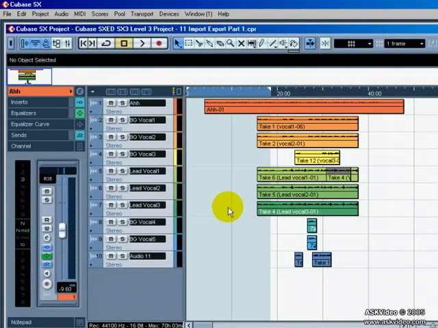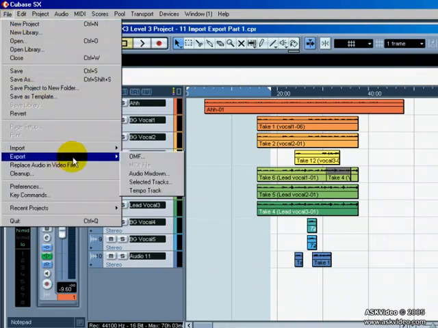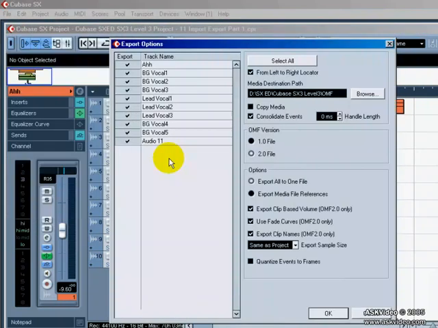Now let's talk about exporting in CUBASE. You can export an OMF file. This is a very common file format that a lot of programs use. You can select which tracks you want to export, and make sure you set a destination path so that the OMF file has a place to go.